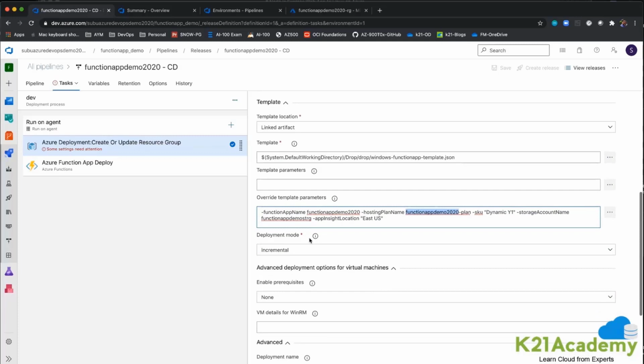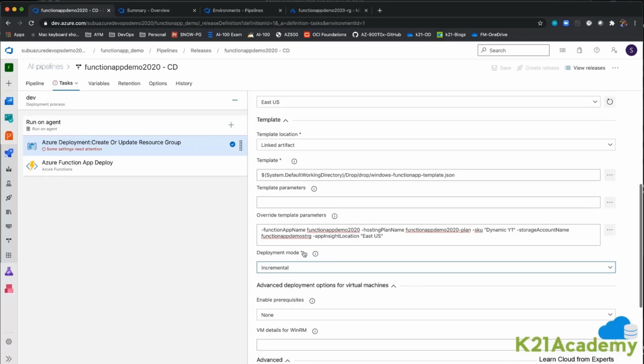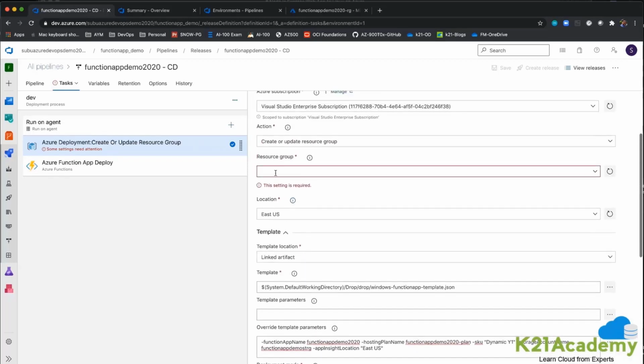Fine. And I have deployment types of three models: incremental, complete, and validation. So if I give incremental, whatever changes were done last time, it won't do them again. So it is idempotent. Whatever new changes we wanted, only that will get deployed. Complete means it will deploy from scratch. Validation just checks only. Okay, so here I just need to give the resource group name.